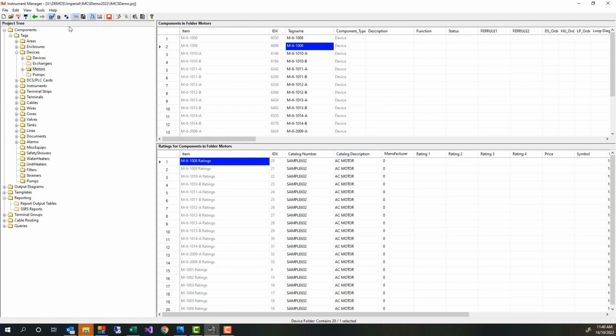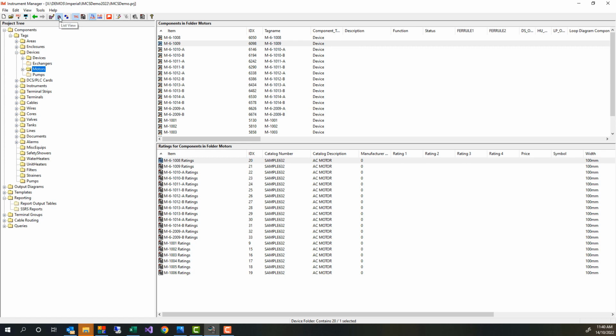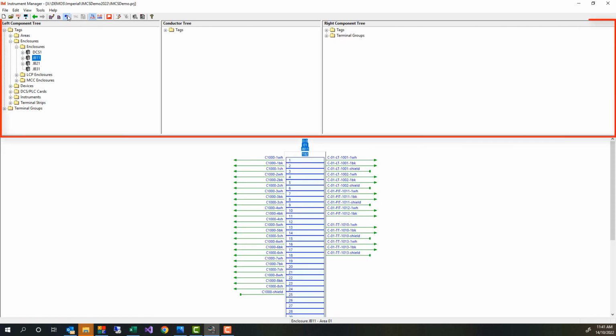If I click the toolbar button displaying the blue connection icon, I can see a connection view. The connection view has 3 component trees that allow you to drag and drop components onto each other, and that creates connections.